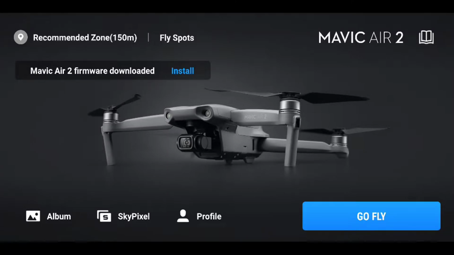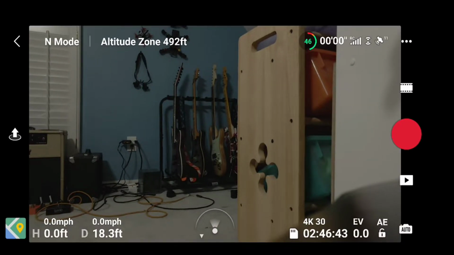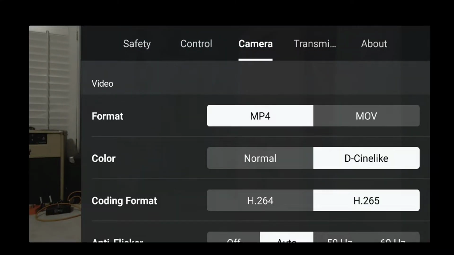All right, so I've got my Mavic Air 2 fired up, and what you're looking at here is obviously the software, the DJI Fly software. I'm going to go ahead and go to Go Fly. Then I'm going to grab these three little dots way up here in the right-hand corner, and I am going to go to the camera settings. And here are my camera settings. They are set to MP4, and my color is set to D-Cinelike. My coding format is H.265, and so on. I think that's pretty much it.